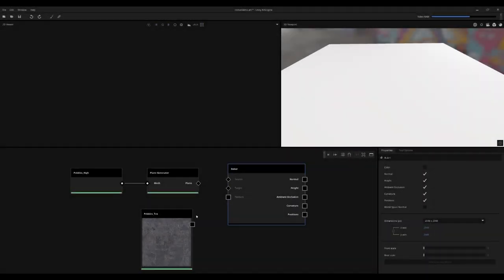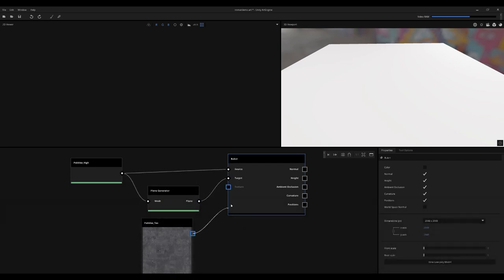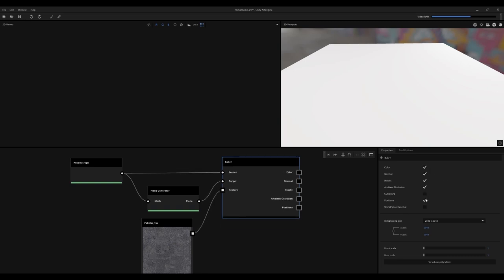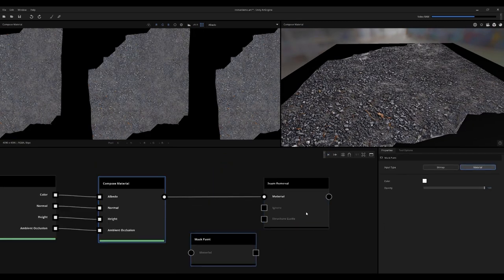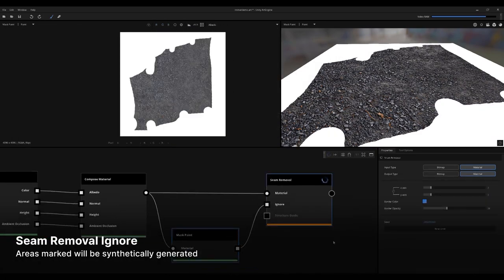Now we can bring in the baker node, input the source and target into correct slots, and also input the associated texture. With the common map selected, I can just bake my scan and begin processing my material. We can now start cleaning up our data as usual, so using the seam removal ignore function to fill in areas of missing data.